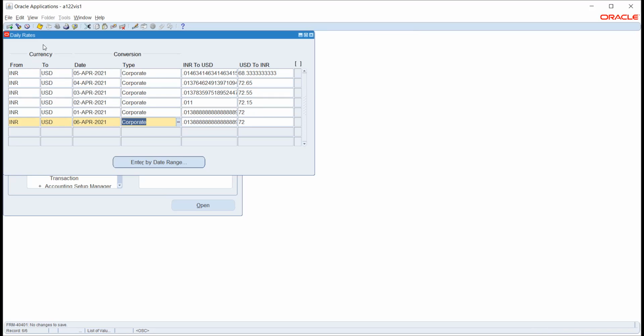So based on the business load or the performance, we will have to decide whether we are going to use the WebADI option, or we are going to use a custom program to upload it, or we will be using the manual entry option, that is the daily rates screen. We can enter how we did it now. Okay, so we are done with this. So let's try to create one transaction.